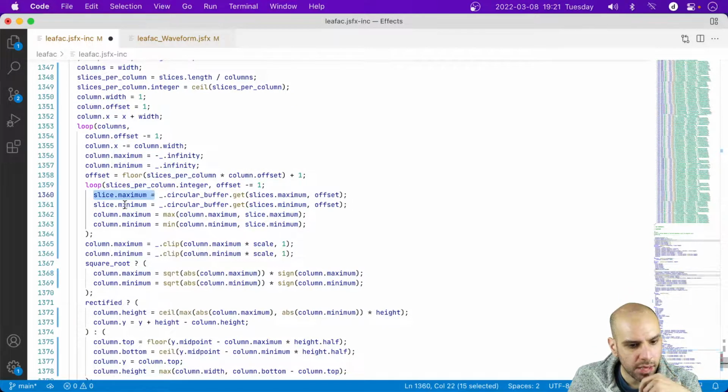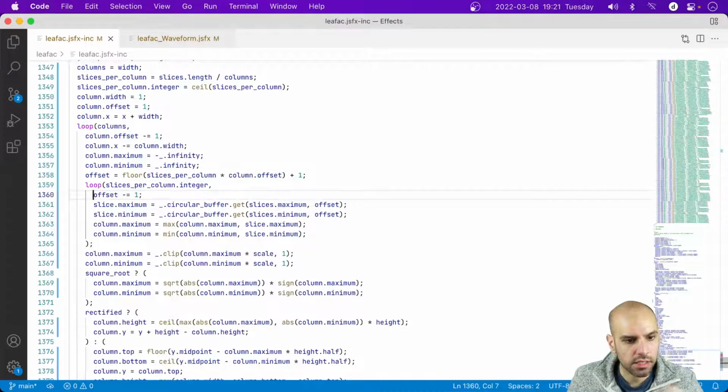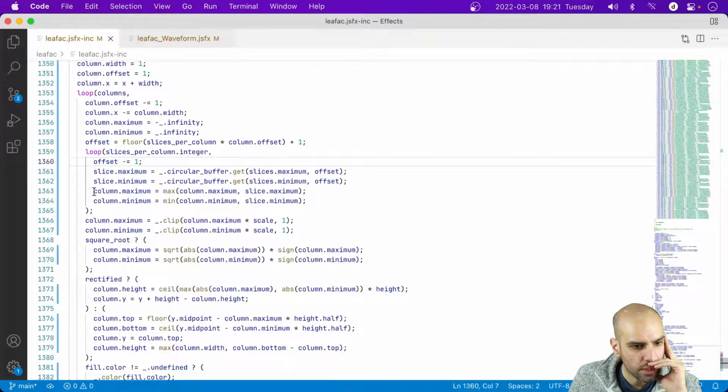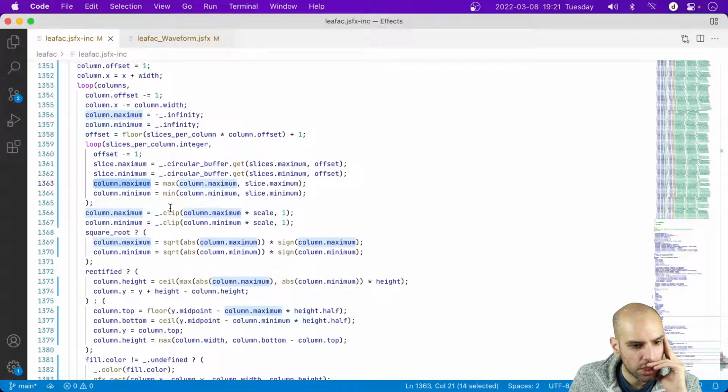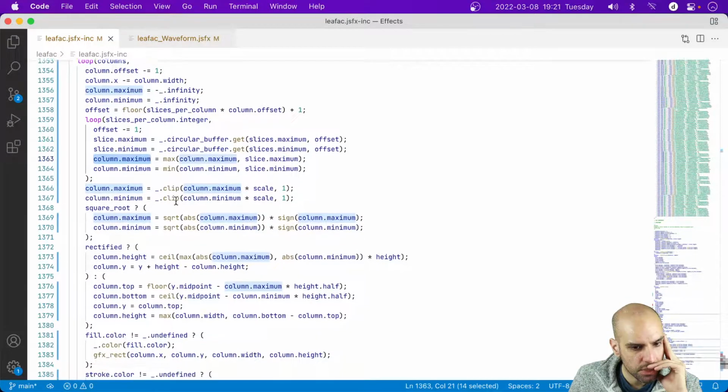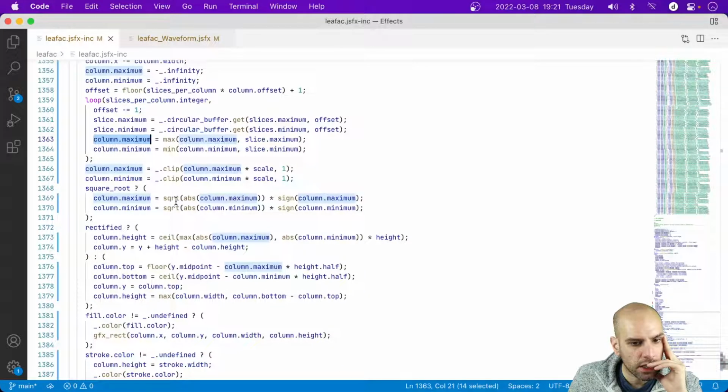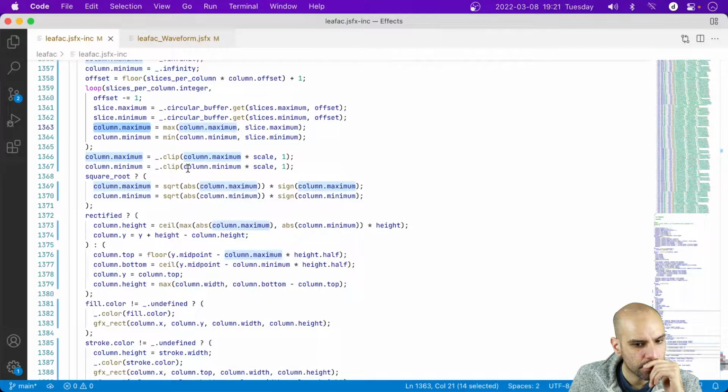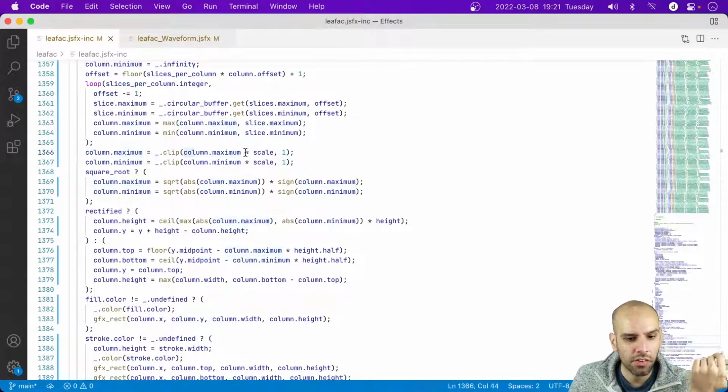Then I take the slice maximum and minimum based on the offset I just computed. And I will break the lines like this. Then I will take the maximum and the minimum between the column and the slice that I'm going over. Then I'm going to scale and clip. And then, well, okay, I will do it like this. I was thinking of having the scale in one line and the clipping in another, but I might as well just do it in one line. I mean, I was thinking of separating this into its own line, but I don't think it's worth it.